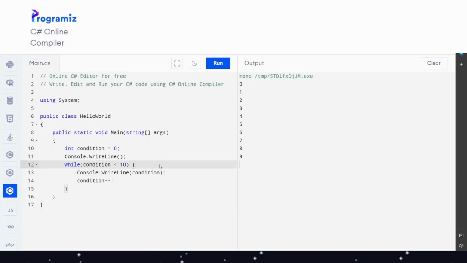Now let's analyze the code again. We start here with console.writeLine condition. Console.writeLine condition is the thing that shows the number here. The first number is 0. Then it increases the condition by 1. So here in the first case we have 0. Then it increases the condition by 1. Then we get 1. Then it starts again at the beginning of the while loop.